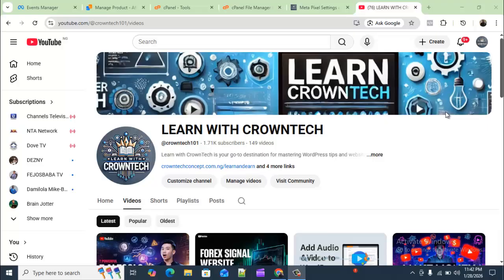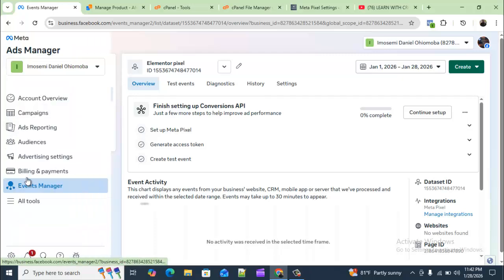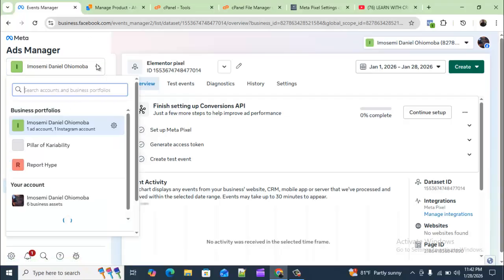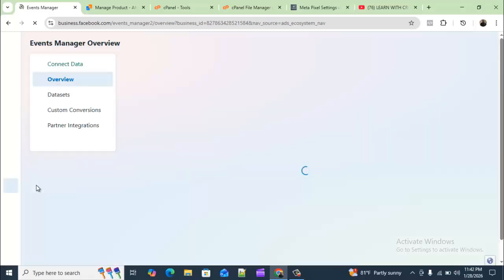Now, the first thing you need to do is get the Meta pixel code. I'm going to head on to my business account. If this is your first time, just go to your Facebook Business Manager, and under the Business Manager you see something like Event Manager. But before then, you need to choose which of the ad accounts you want to use. So this is my business account that I want to use, so I'll select it and come to Event Manager. If I click on Event Manager, it's going to take me to my Event Manager.